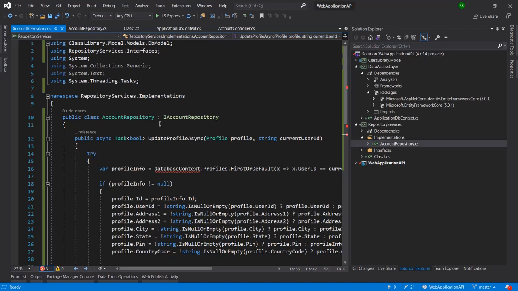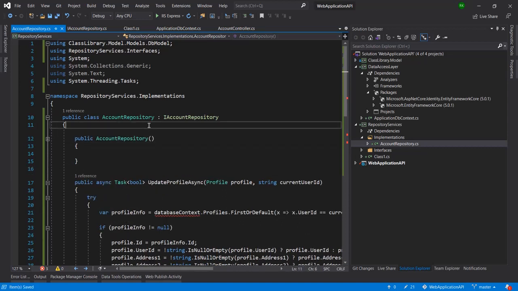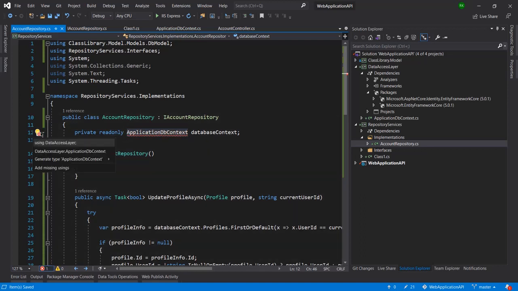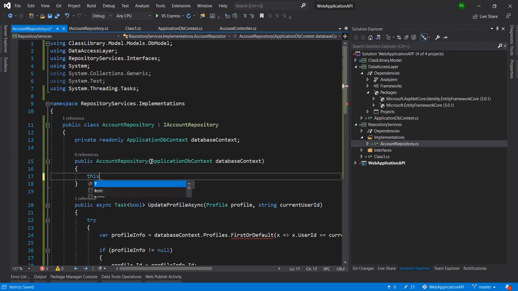Okay, so let me go ahead here and add the constructor first. Okay, and here just above I need to paste it. And again, first let me add its reference for the application DB context, so I need to add the data access layer here. So let me add the same here as well. Okay, and here I will call this database context.